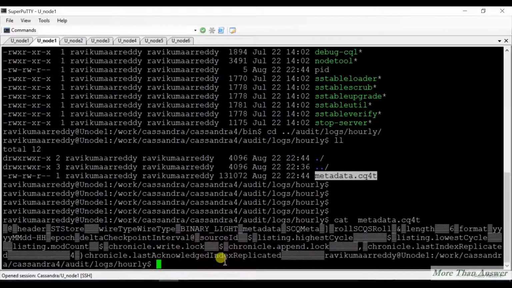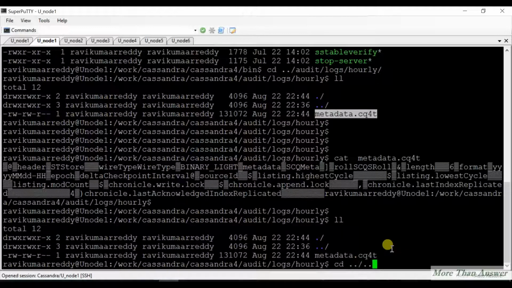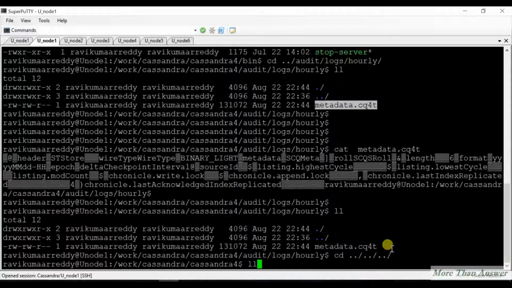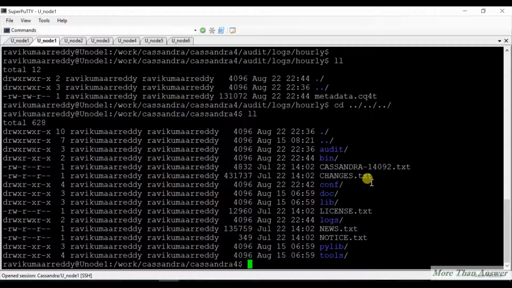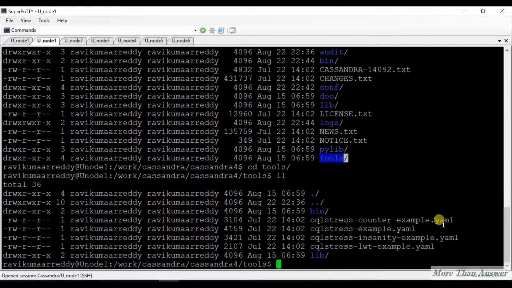See friends, I opened metadata.cq4t. Here we can see some of the key information hidden by using blur, so we are not able to see it. To see this, we can use the audit log viewer, in the Cassandra 4 location. Earlier we didn't have a tools directory. From Cassandra 4.0 onwards, they introduced the tools directory. Inside the tools directory we have two more folders, bin and lib, and some other YAML files also. Those I will explain later.